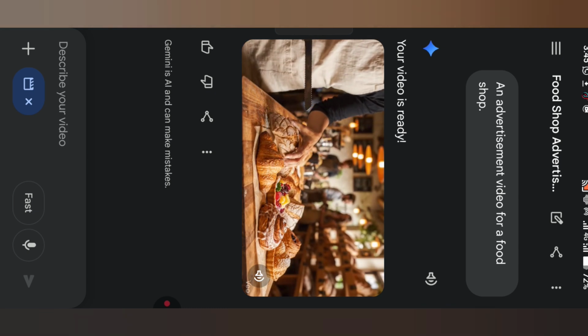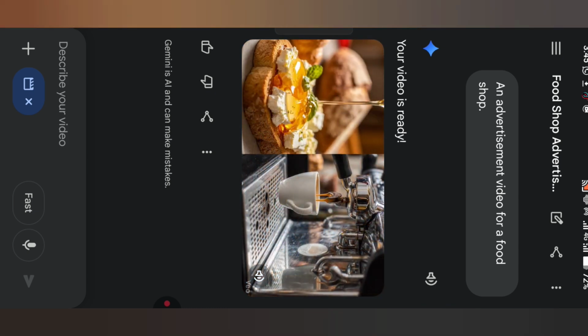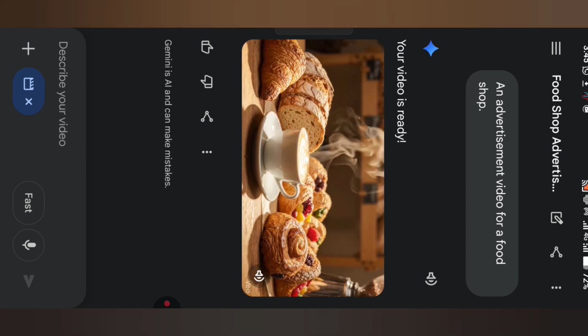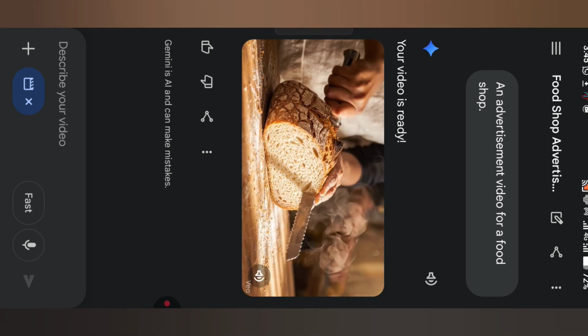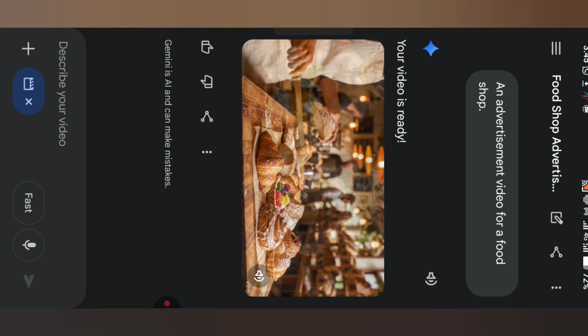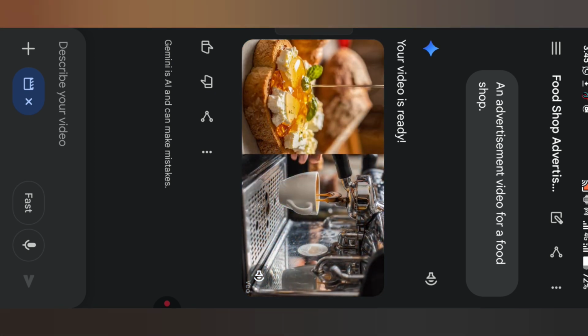Start your day the right way, with artisanal sourdough and coffee made with care.